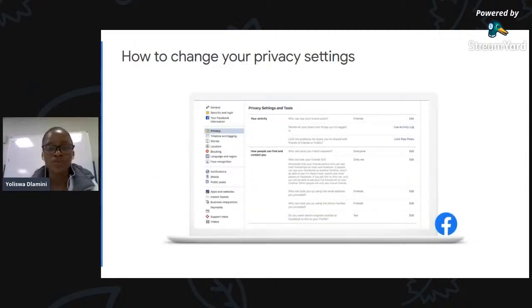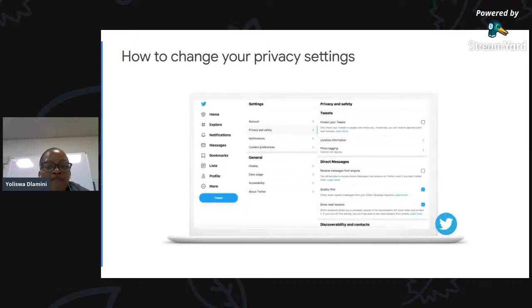So how to change your privacy? You will log in. This is an example made here on the Facebook platform. So you log into your Facebook, then you go to privacy, and then you go to activities. You are able to edit who can see your future posts. Also, you can look at how people can find and contact you. So these are the things that you need to set if you really want to make a good footprint.